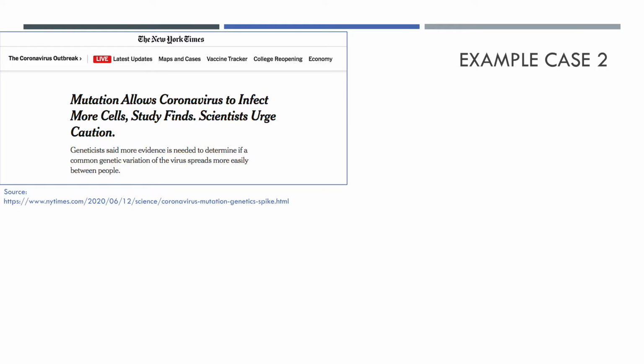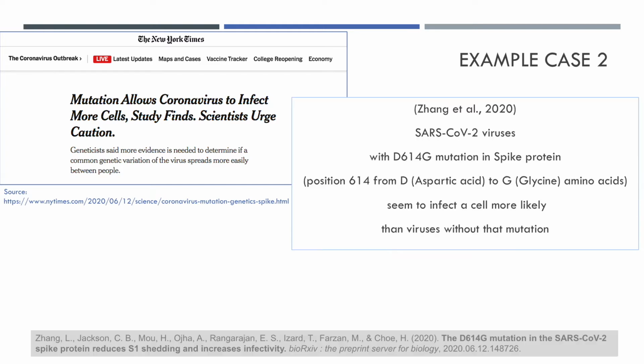We consider a recent study from researchers at Scripps Research, Florida, whose results are already popular in the mass media. They found that the mutation D614G stabilizes a SARS-CoV-2 virus spike protein, which emerges from the viral surface. As a result, the viruses with D614G seem to infect a cell more likely than viruses without the mutation. Many research papers are investigating this matter at the moment.